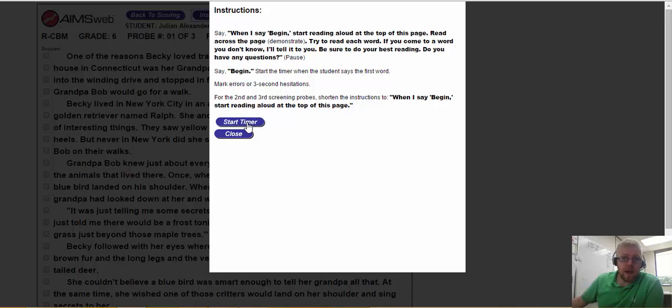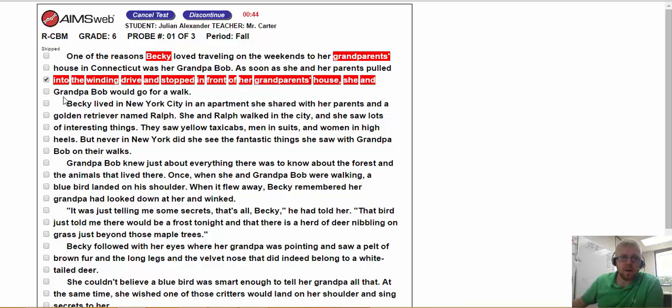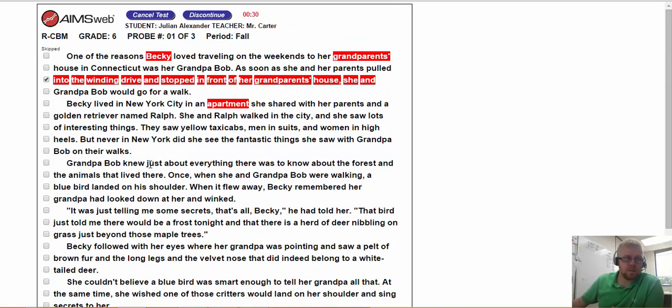And then when you're ready and the student is ready, you start the timer. Okay, and you notice the timer's going and the student will start reading. Okay, and then you can click as they read on any word that they make an error on. Okay, any lines that they skipped, you can click there. And as they go through this, you will attend to what they're saying, and it's recording the data right here on the screen. Okay, so I'm going to let the timer run.